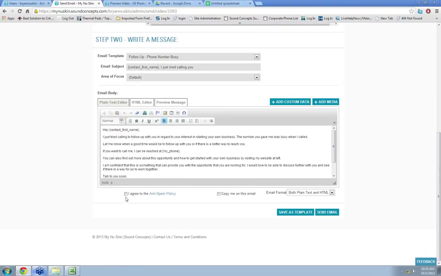So, of course, if I wanted to send this out to somebody, there's some other options that you should be aware of, and that's agreeing to the anti-spam policy. This just basically states you're not going to be using the Nu Skin back office to send out information for any other purposes unless directly related to products or opportunities associated with Nu Skin.